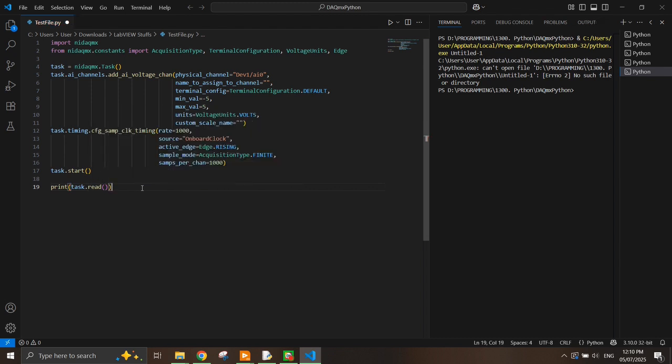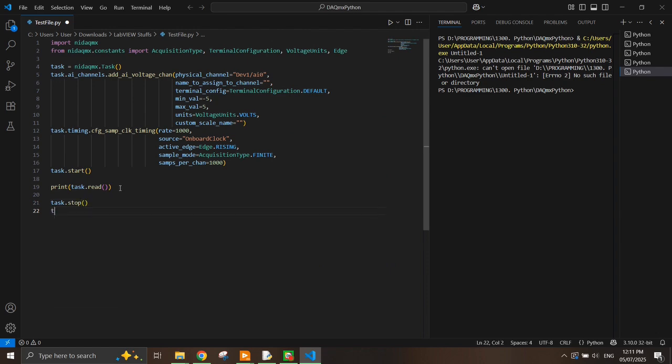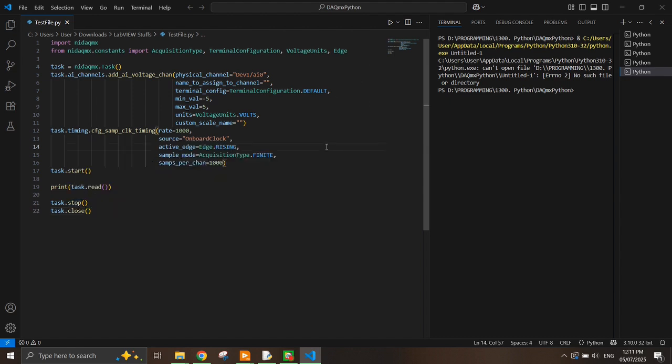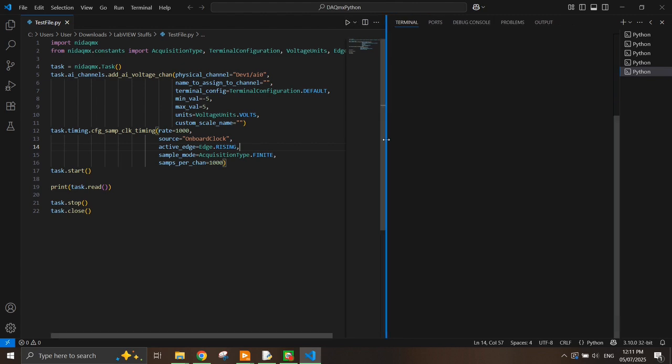Once I have printed it out, it will appear here on the terminal on the right hand side. Once I've printed that out, I can just stop the task, task stop, and task close, which is the equivalent of LabVIEW clear and LabVIEW close. So once we have this, let's save this and press run Python file. We should be getting some values, probably like 1000 values here. But in this case, I'm only getting one value.